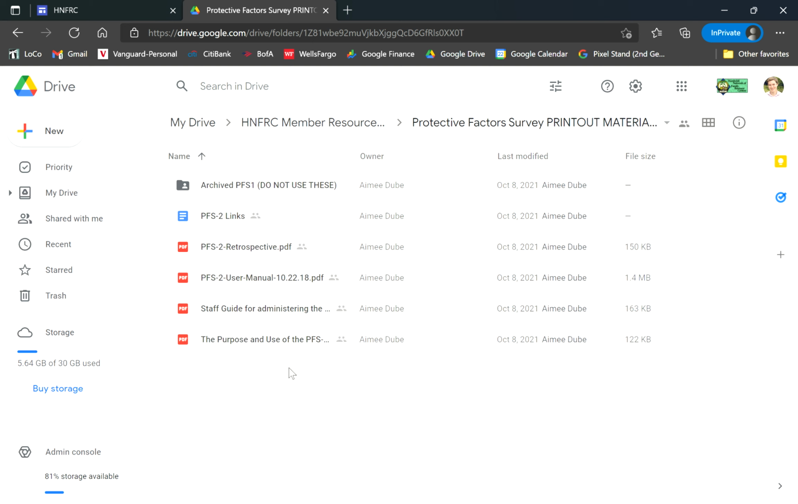Once inside there, you'll see a subfolder at the top, which is archived PFS1. That's the original first version of the Protective Factor Survey that we no longer use. It's there for record keeping and nostalgia, but not part of what we'll be using in the tools going forward. Below that, you'll see a page with some links for some PFS2 materials.